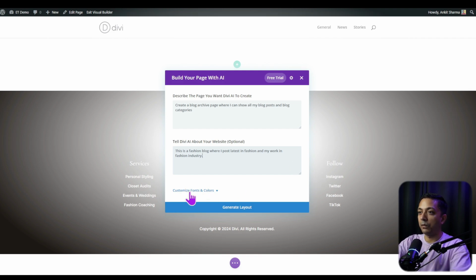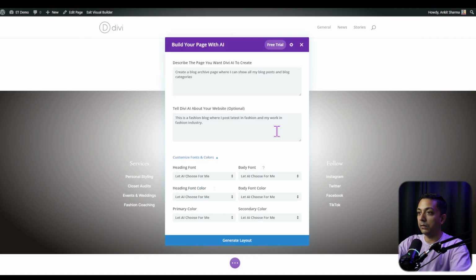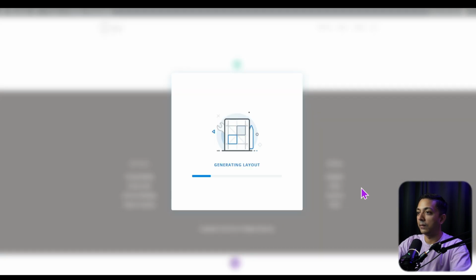After that, we have an option for customize font and colors. So you can choose any option for headings, body tags, and all the things that you want to customize about fonts and color for this page. But right now we will leave everything as it is and then click on generate layout.